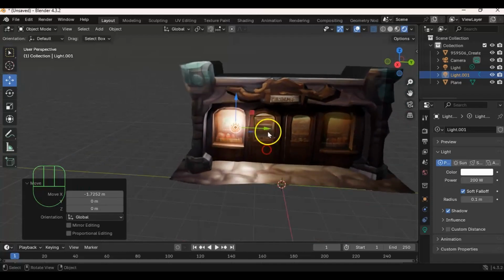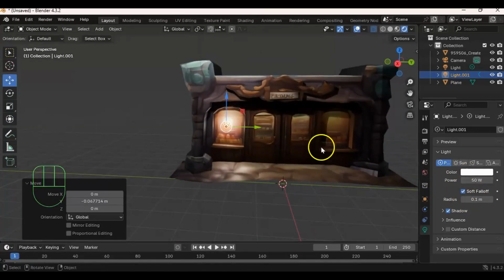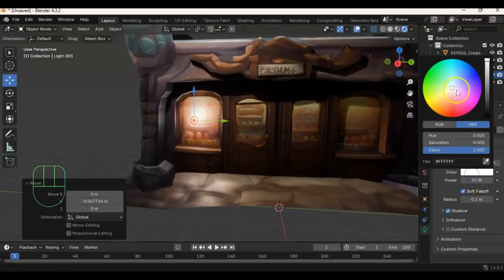I'm just going to zoom into there. It could still be a little bit strong. Maybe take that to say something like 50 instead. And that's looking like that. It's just not blasting everything out. And then instead of it just being white, you can give it a slightly yellowy, orangey theme like that.